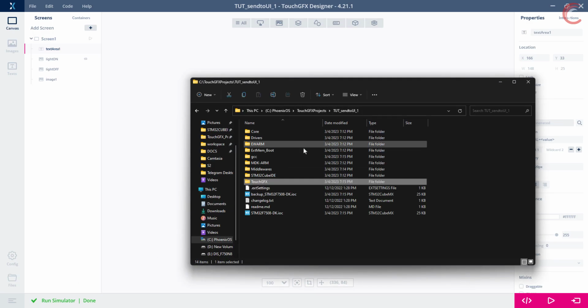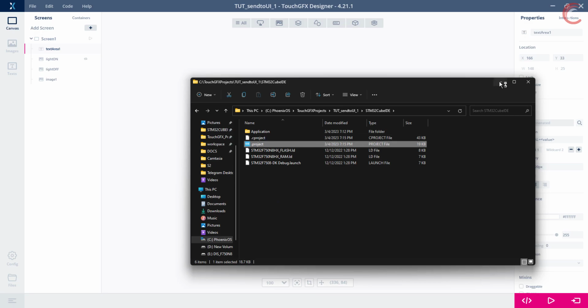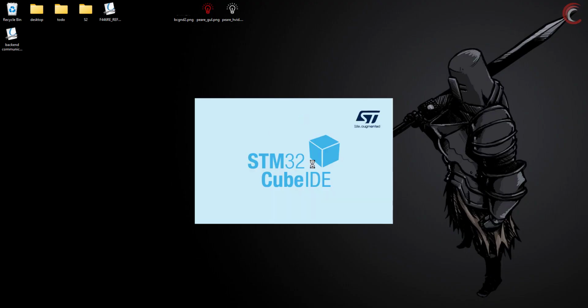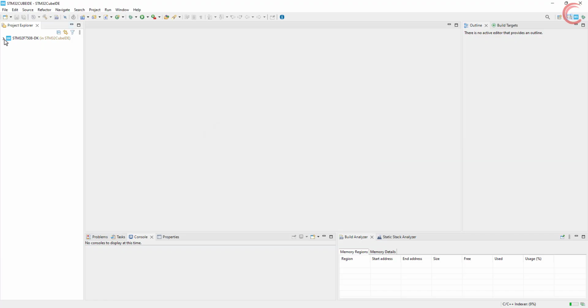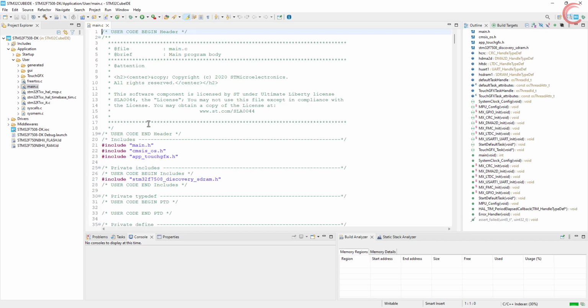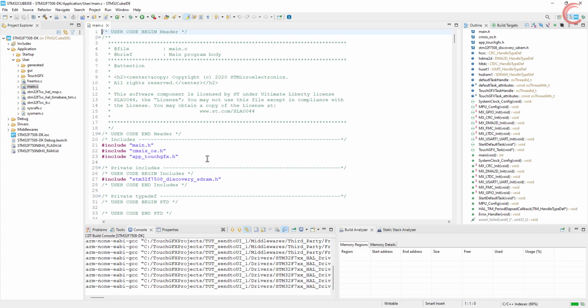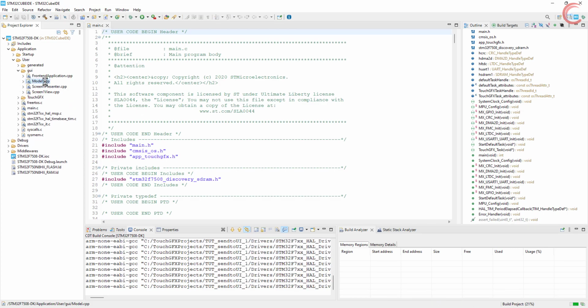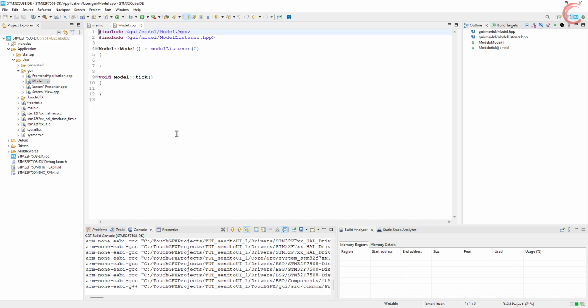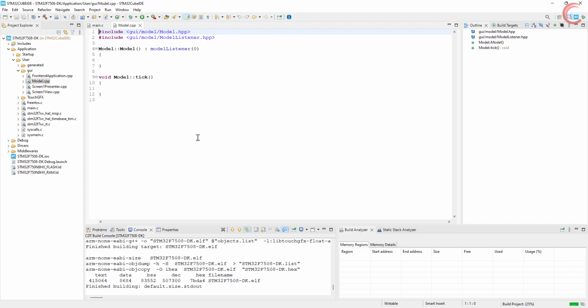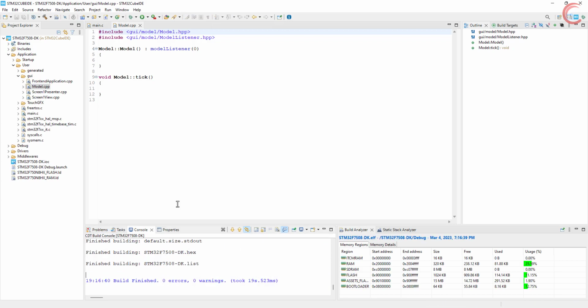Now we need to write the code, so go to Files, then go to the project folder, STM32CubeIDE, and open the project in CubeIDE. Here is our main file. Let's build the project once to see if it builds fine. We need to edit the files in the GUI folder, and we will start with the model first. As we discussed earlier, we will sample from the GUI task, that is, from the tick function itself.